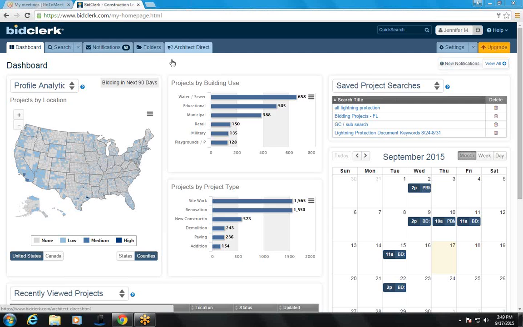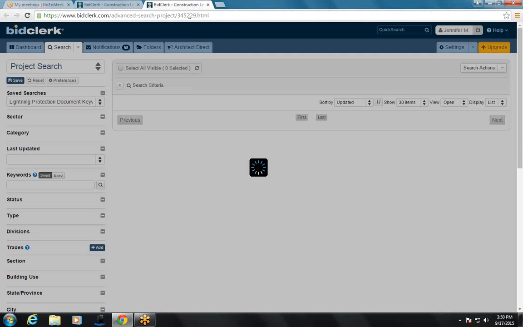I was asked to put together a quick tutorial for you to explain how to use BidClerk. I've logged in and been brought to my dashboard. We have a search that has already been saved, which is something that you can do after you do your initial search if you haven't already.